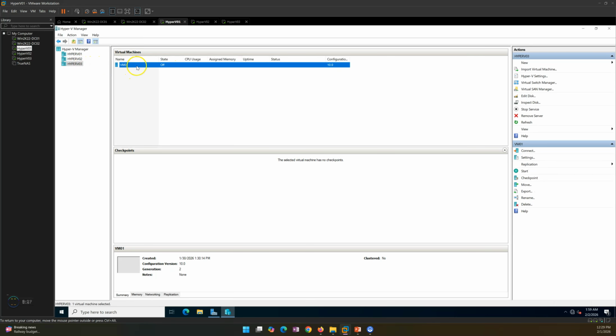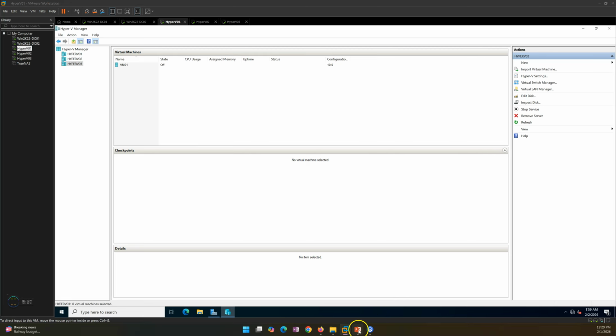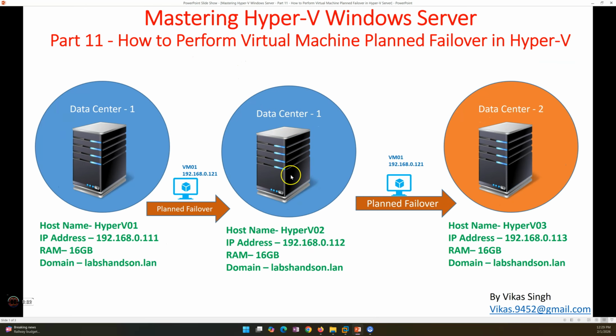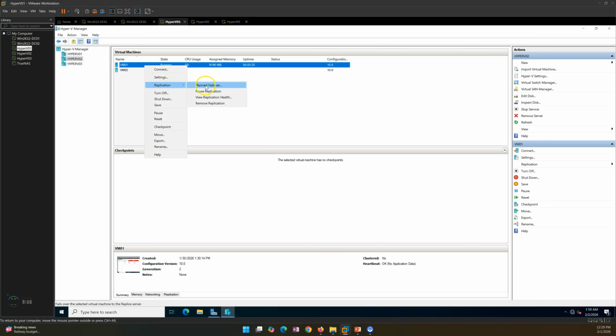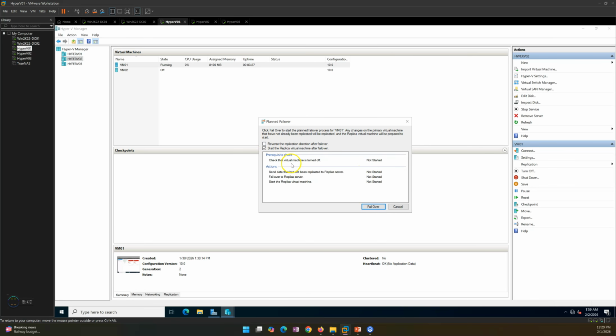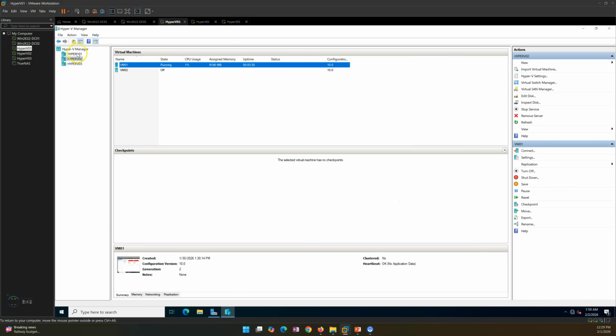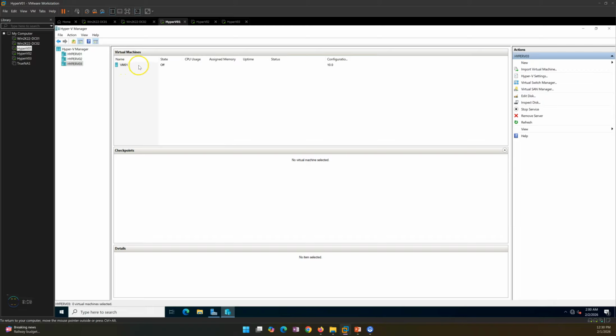Now if I want to do an extended failover from my data center 1 to data center 2, I'll go ahead, and here you will see planned failover. It will only go back to your Hyper-V host, but I want to do extended replication failover. So I'll go ahead, and here you will see the option failover.